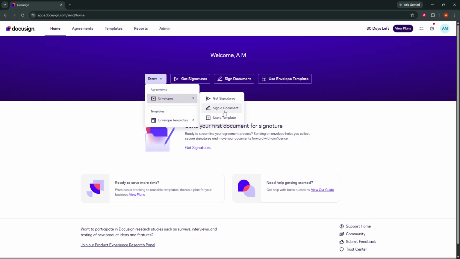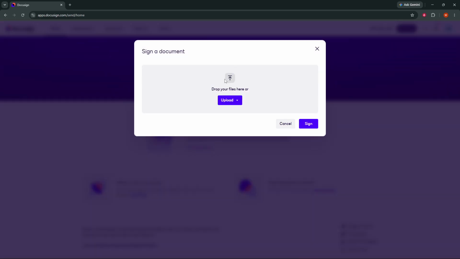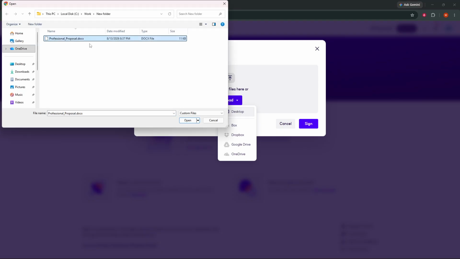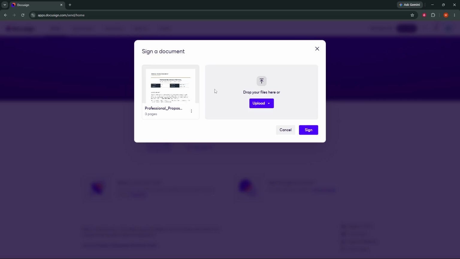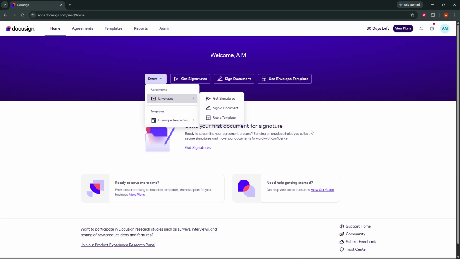Next, select Sign a document. This option lets you upload a file and move into the signing flow where you can place or update your initials. Once you've selected it, upload the document you want to sign. Make sure it's the correct file before moving on, especially if you're working with multiple versions of a document. After the document is uploaded, click next to continue to the document signing screen.